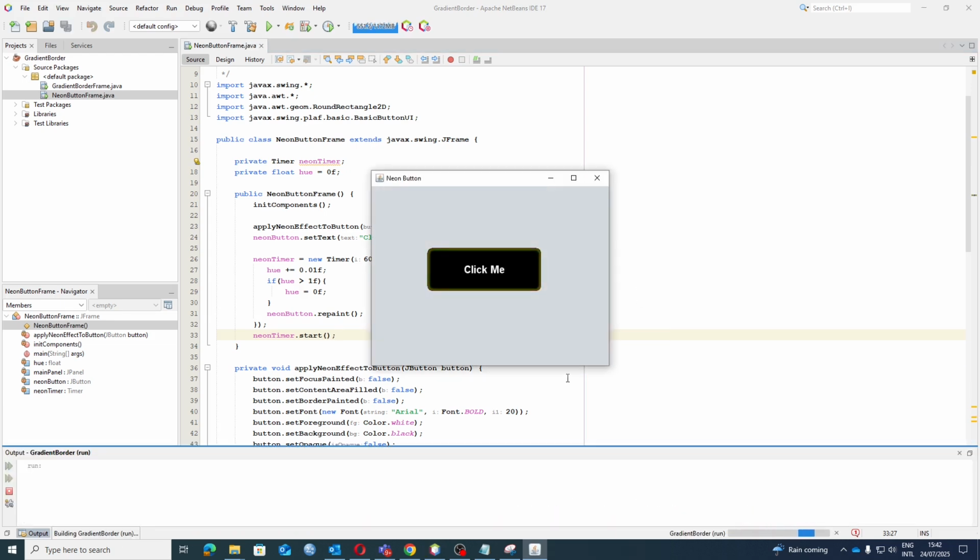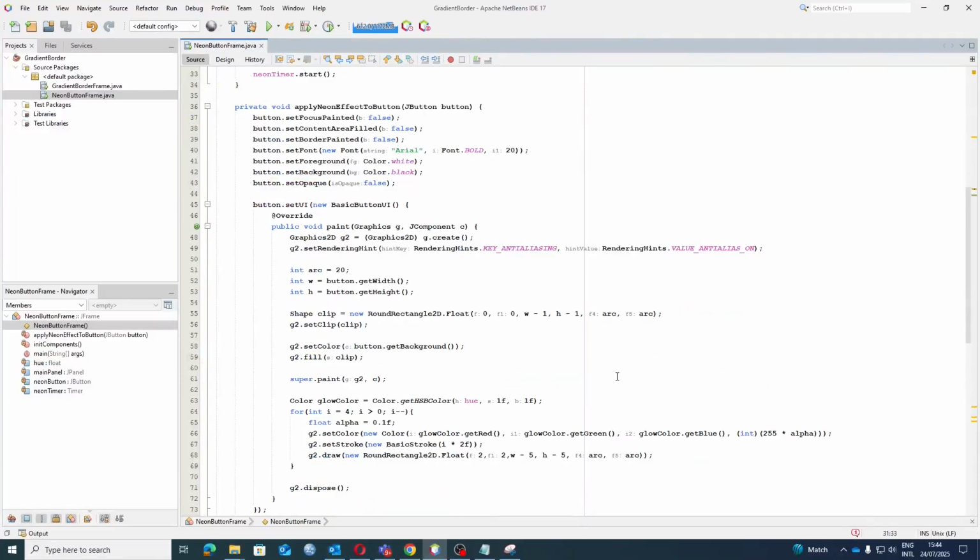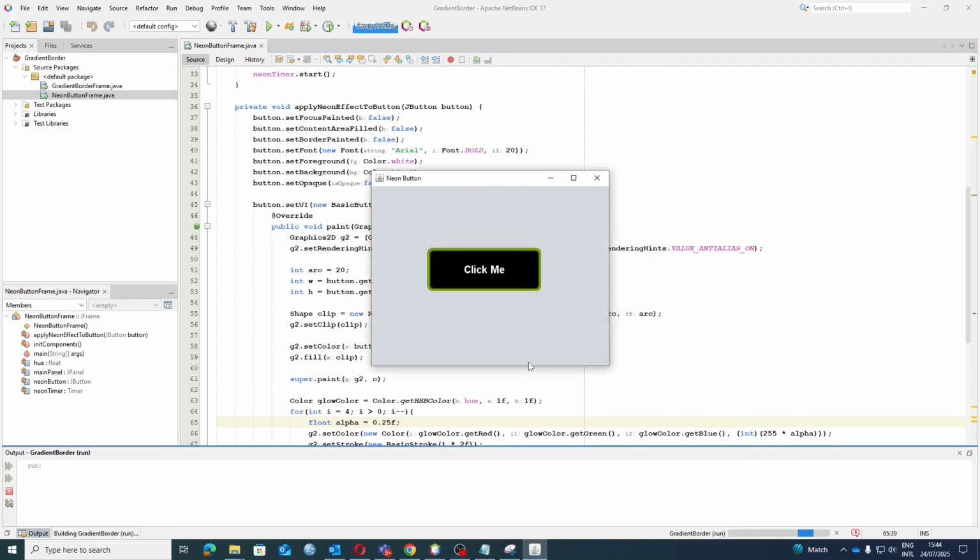The dull neon glow you're seeing is due to low alpha and low saturation in the way the glow color is applied. Neon needs bright, saturated colors with strong contrast and higher alpha values to stand out.